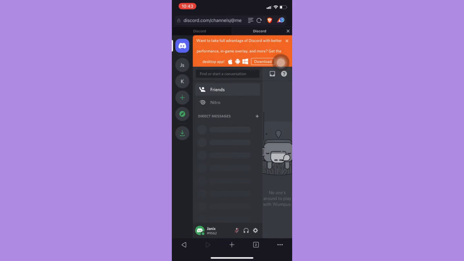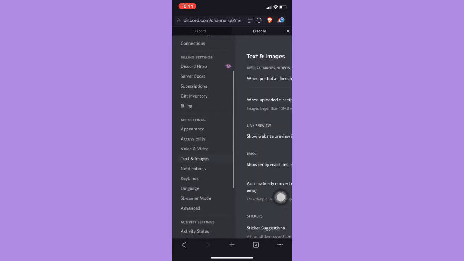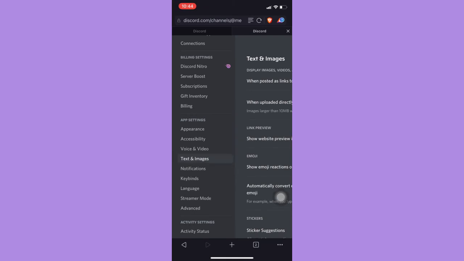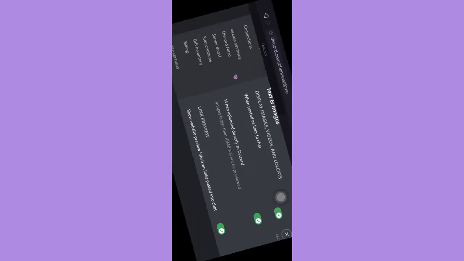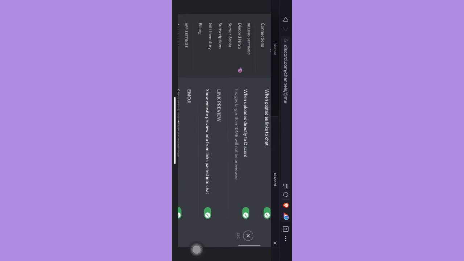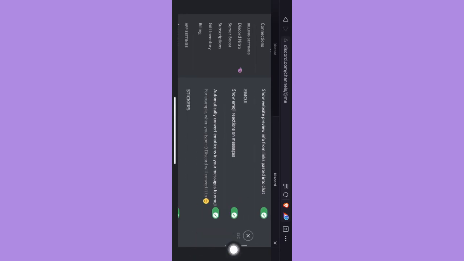Then here, once you have logged in, we are going to click on the settings button and then scroll down until you reach text and images. Since we cannot see or scroll to the right, what we're going to do here is to flip our phone. And then here, you may see the automatically convert emoticons in your messages to emoji under the emoji section.